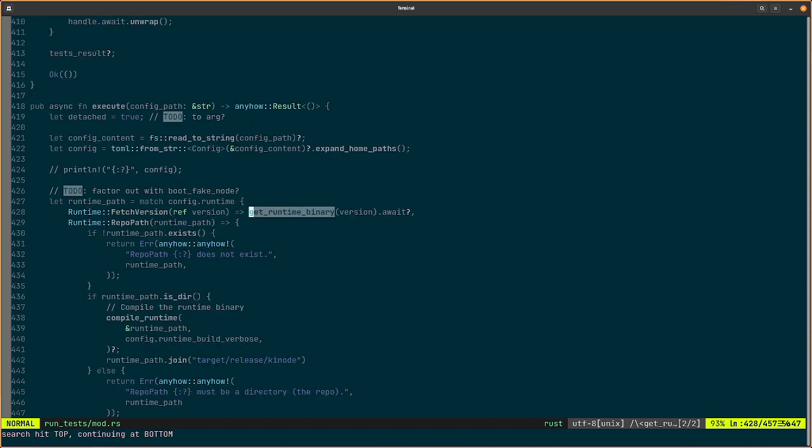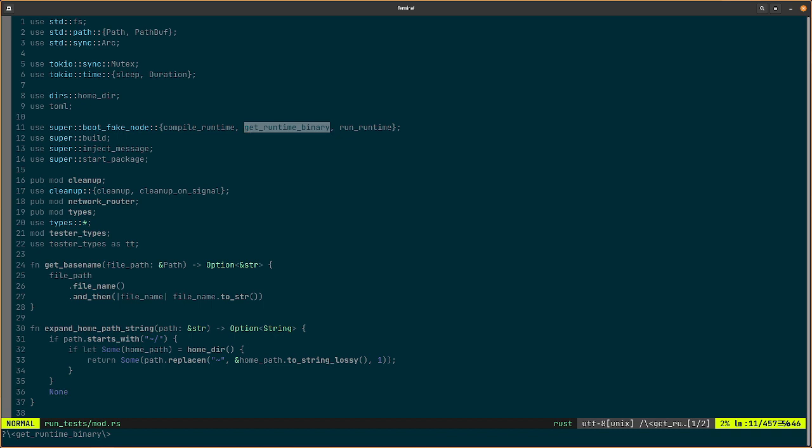Okay, cool. And so it's worth noting here that we do jump between these subcommands. Get runtime binary is used in both boot fake node and run tests, and it actually lives in boot fake node.